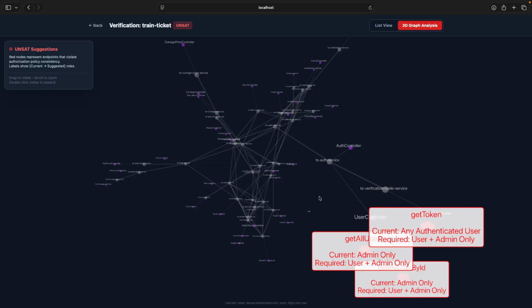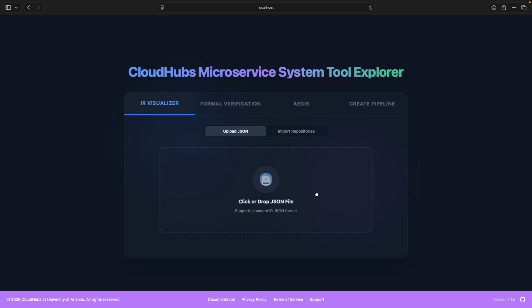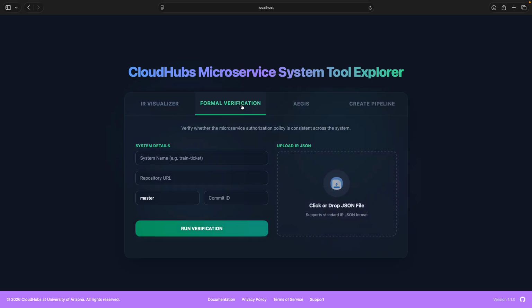This gives a good holistic view of which services could actually be affected by a simple authorization policy inconsistency, rather than just looking at these services independently. This is a big advantage that we offer using our tools. I've covered two of the features that we have, the visualizer and the formal verification. The other one that we have is Aegis.